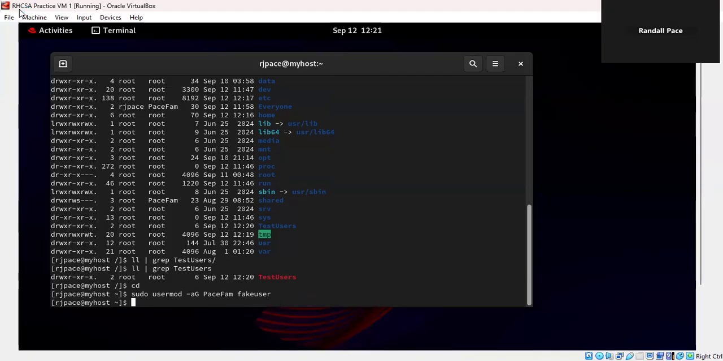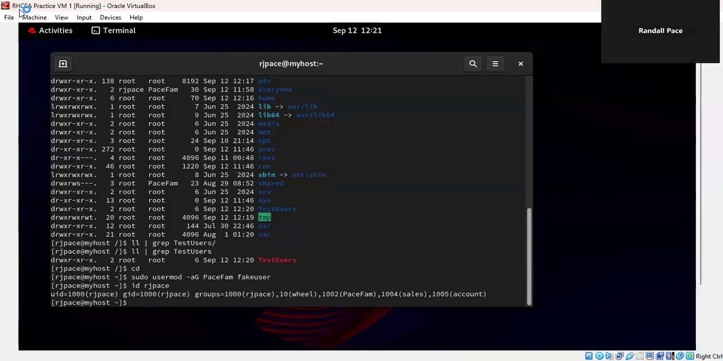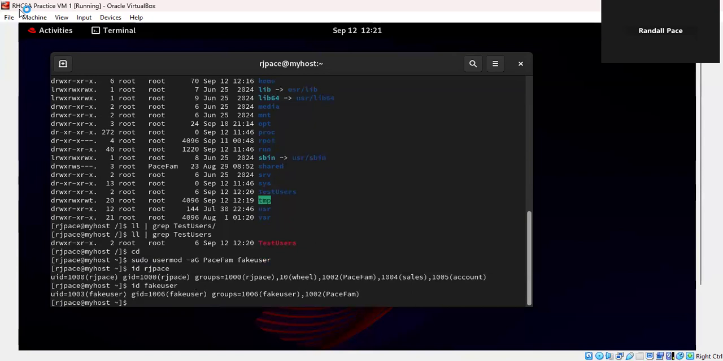Okay. Now, how can I find out what groups the person is in? I'm going to id RJ Pace here, and you can see I have groups RJ Pace, wheel, pace fam, sales, and account. And I'm going to id fake user. And that's going to show me, look at their groups, fake user is in the pace fam group as well. Okay, so we're good there. All right, I forgot to do that.